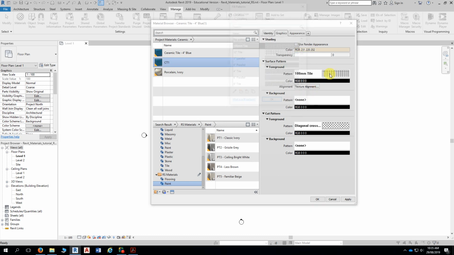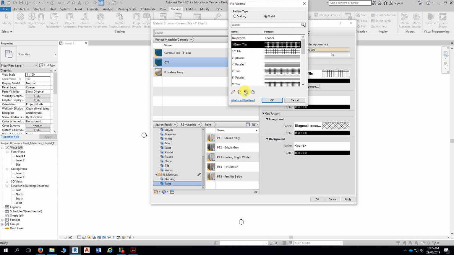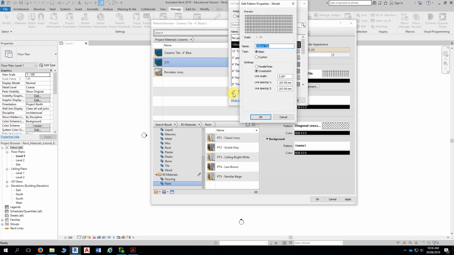But if you have a look at, if you edit the actual pattern, what I did was change it to 108 millimetre. The actual spacing, so it's a crosshatch, the spacing is 107.95, is that correct? In each case? Mine's got 108. 108, is it? Yeah, okay. So we can change that to 108.